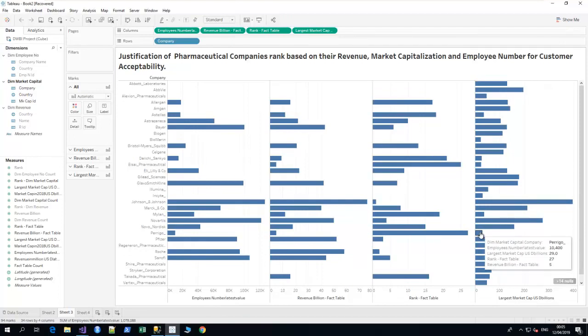So I would advise and recommend that for all pharmaceutical companies to go high and be ranked well for customer acceptability and product patronage, they should increase their revenue, they should increase their employee numbers, they should recruit more professional workers in order to generate more revenues and more market capital.